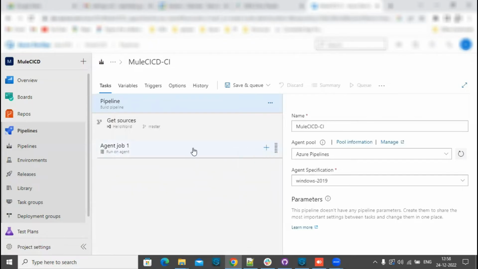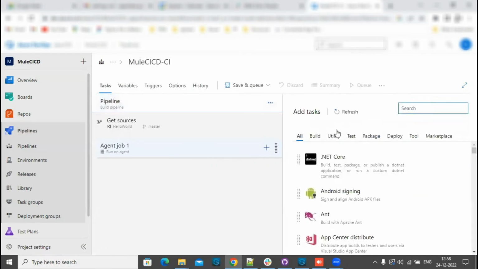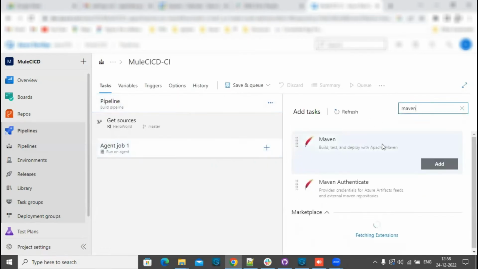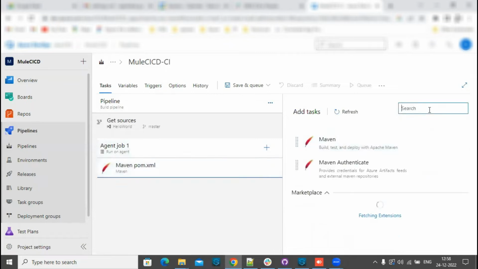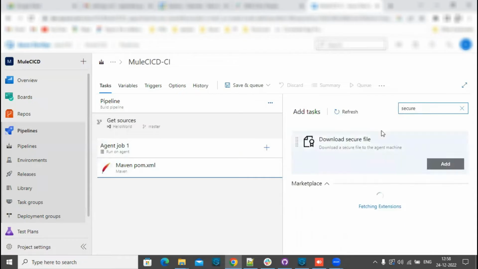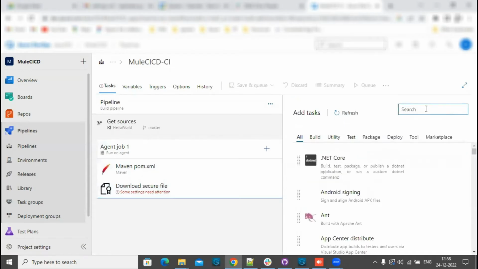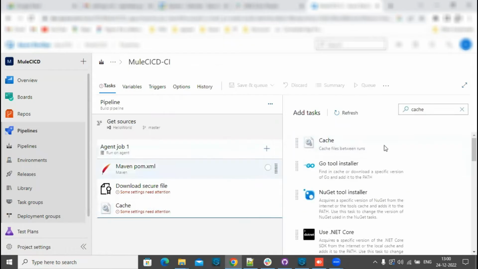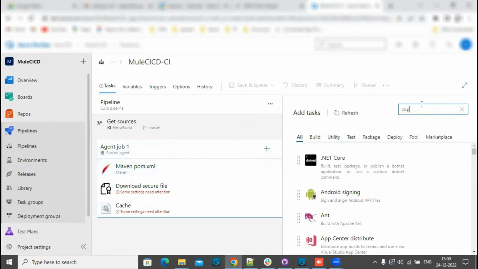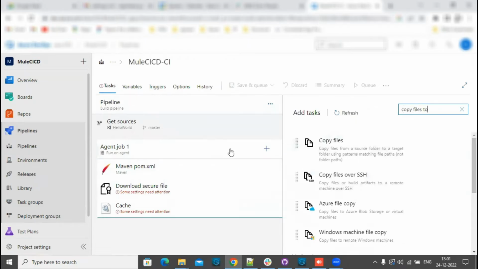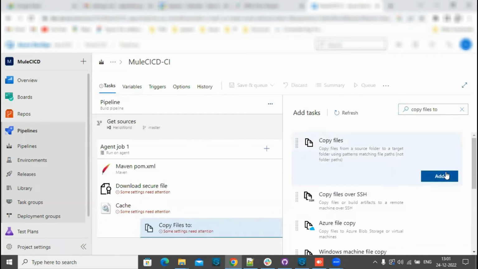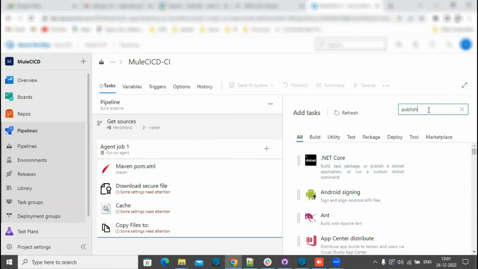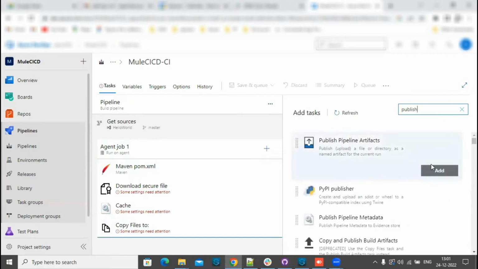Here we need to add a few tasks to our agent. Type Maven and add this. Type secure, download secure file, add this one also. Add cache. Search for copy to, and add this, copy files. We also need to add publish artifact. Type publish pipeline artifact, add this.